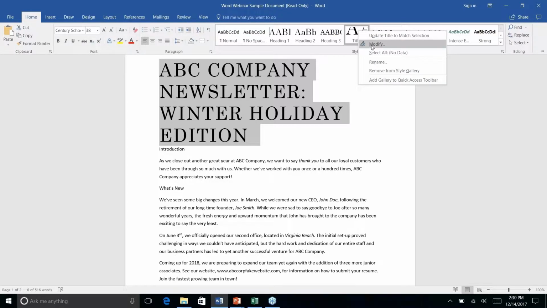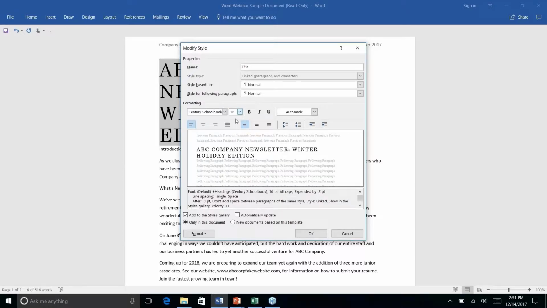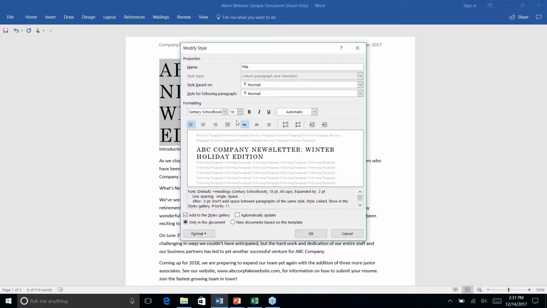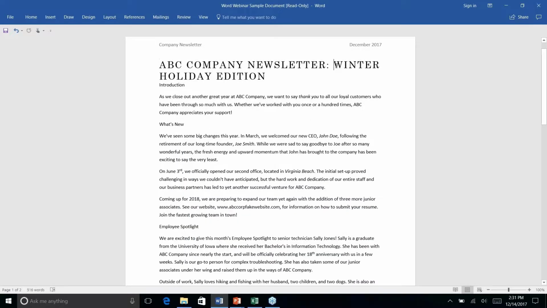But I can right-click on it and modify. All right, so this font I like. The color black is good, but I don't need that font to be quite so big. So I'm going to bring this down to, let's see, right about there I think is good. And click OK. I'm going to make the executive decision that I want that on a second line. Okay, so now that kind of stands out as the title.